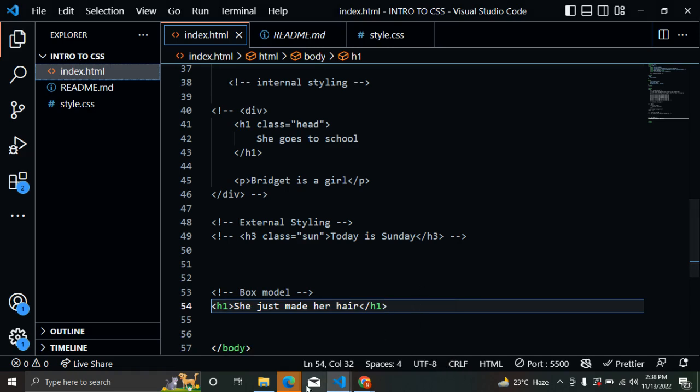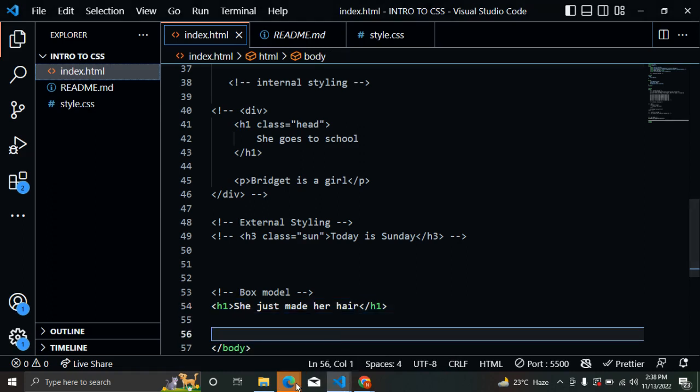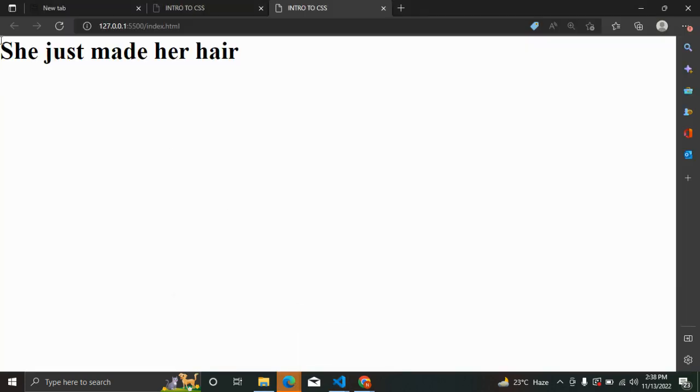For this, "She just made her hair now", this thing, there is an invisible padding. This is the content, right? There's an invisible padding, an invisible margin, then a border, an invisible border too, which we will make visible when we start styling them. So using the box model to explain, "She just made her hair now" is the content. Then remember the box model has the padding, the margin, the border, and the content.